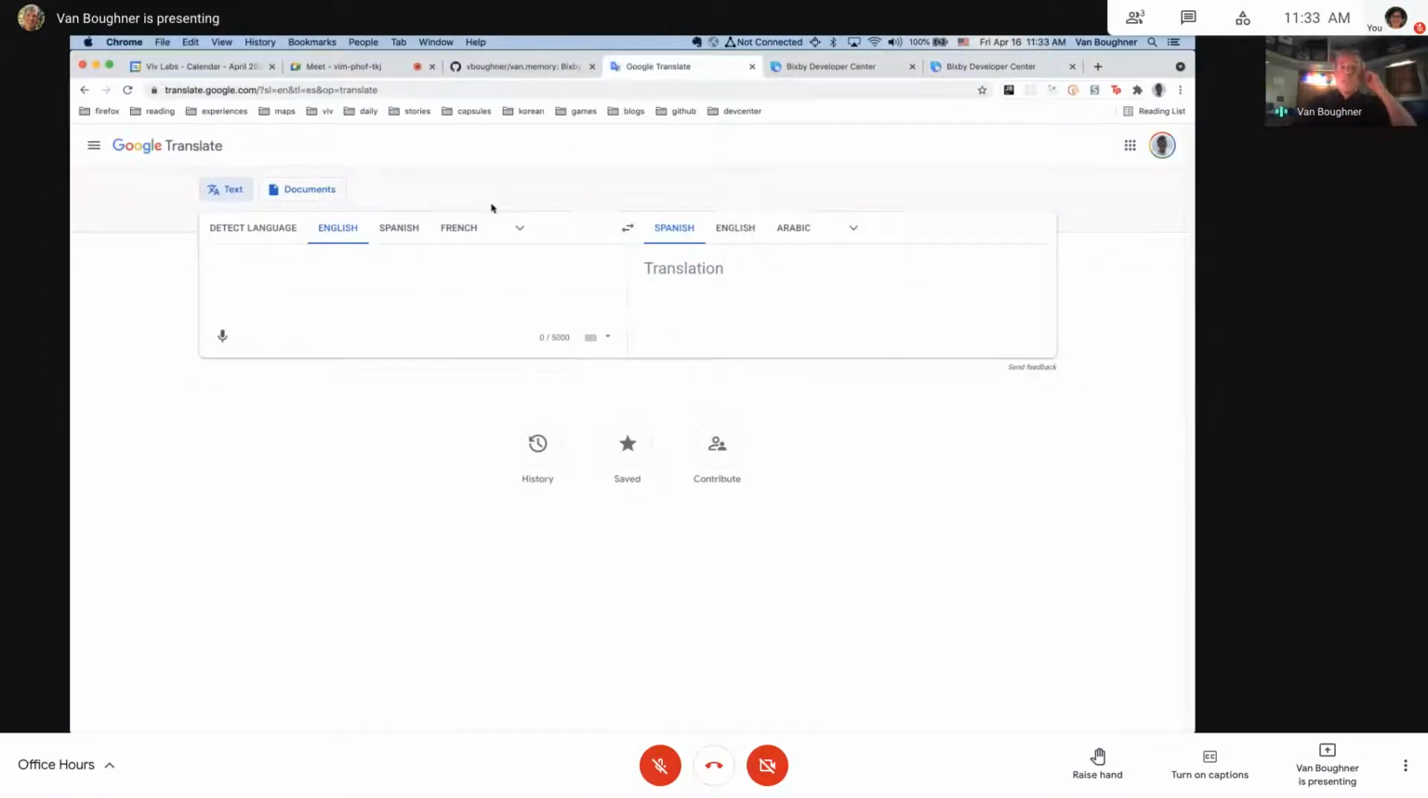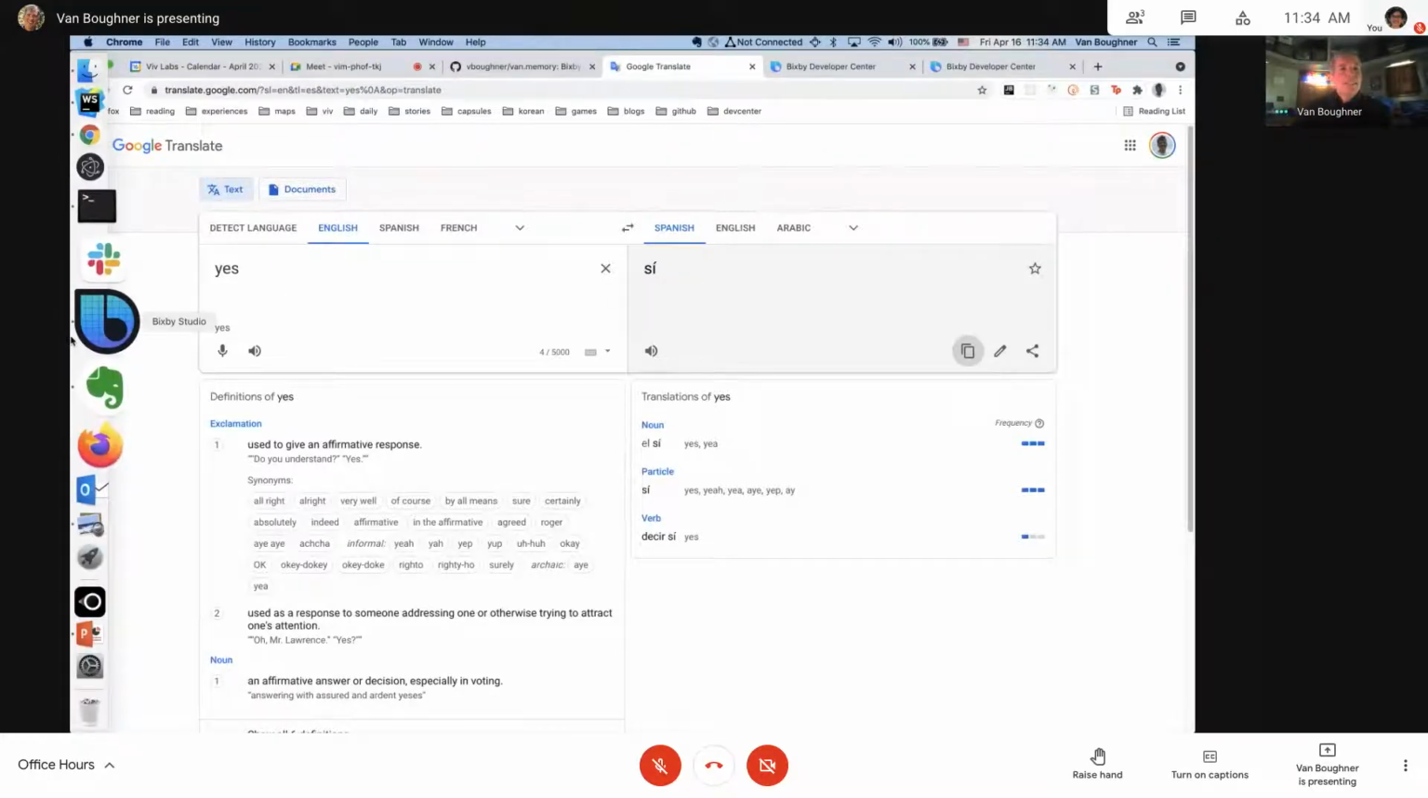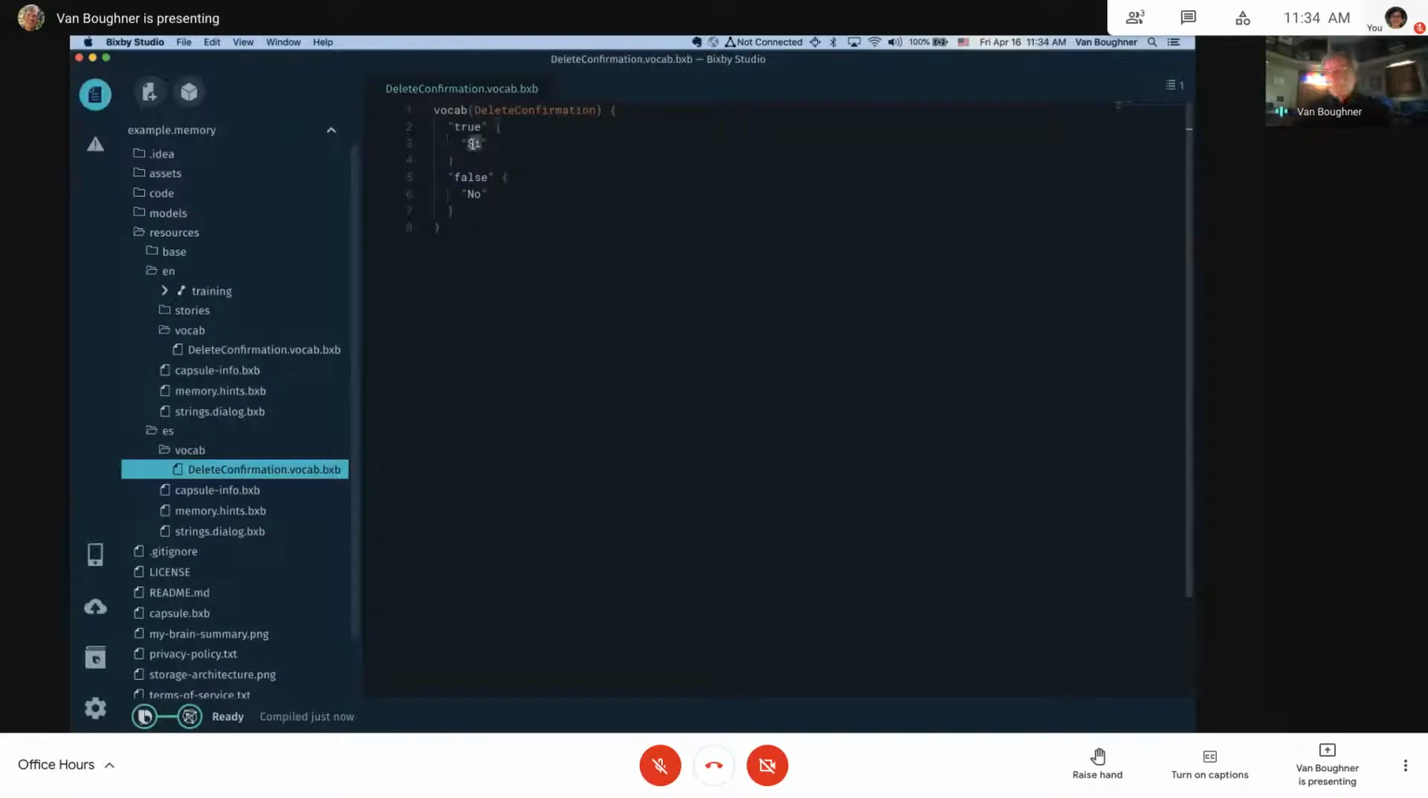If you just type Google Translate into Google, you can get to this translator, which is very helpful. So you can type anything into it, and then you can copy what you get on the other side. There's C with a little accent over the I. So we'll go back and we'll paste that in there with the accent. Okay, so now we have delete confirmation, yes and no. There's other things that I'm going to put in there, and you'll see that in the fully baked version.